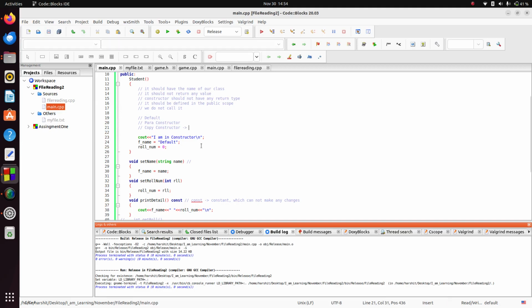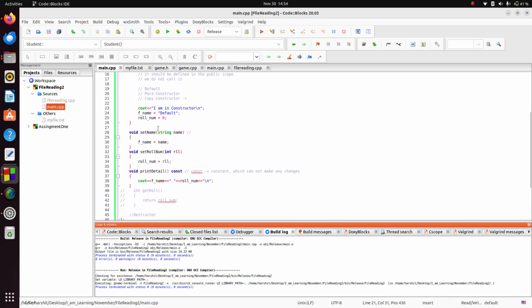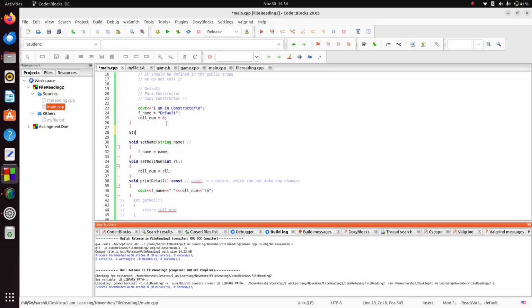Okay, so let's work with another type of constructor. We can define as many constructors as we want, but there are a few rules that we keep in mind. First one, no two constructors can have the same definition. We cannot define one more constructor with the same name and signature.